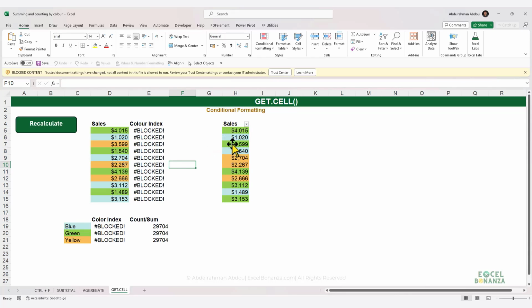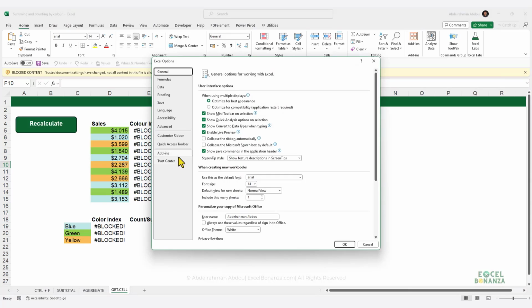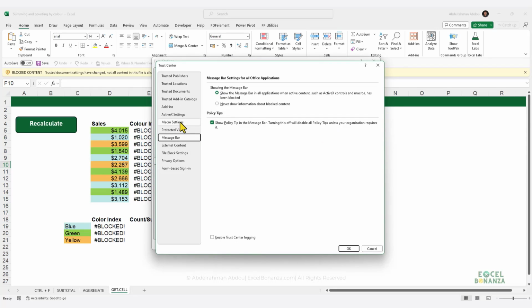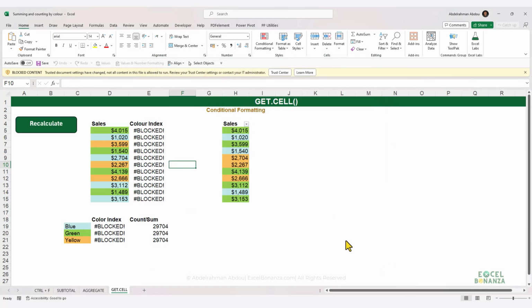So what you need to do in this case is to update your trust center settings, which you can find by either clicking on this button here or going to File and then Options, and then going to Trust Center here and clicking on the Trust Center settings. And here under the macro settings, you need to make sure to enable Excel 4.0 macros when VBA macros are enabled, and click OK and OK again.